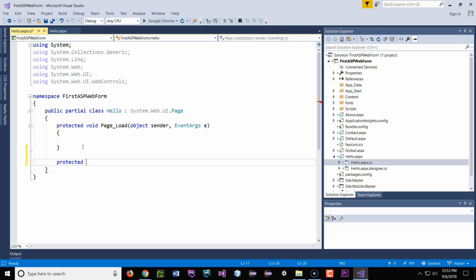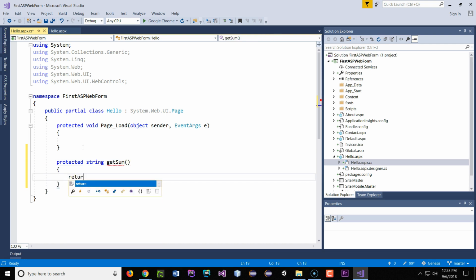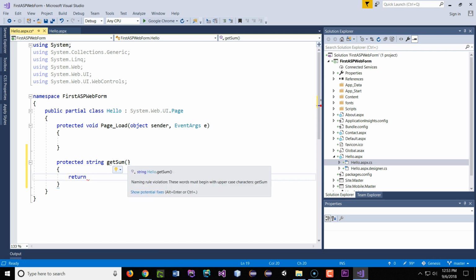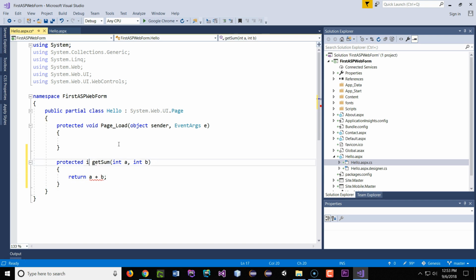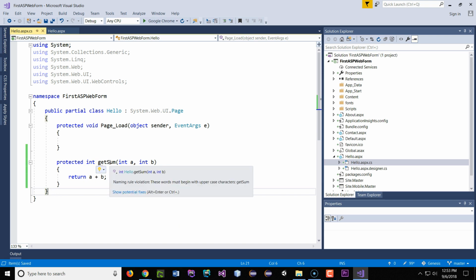So I'm going to return a string, and I'm going to call this getSum or something, right? And I'll just return the sum of two numbers. Maybe we'll pass in two parameters. We'll put int a, int b, and we'll return the sum of those, a plus b. Okay, so this is a function. It should be integer type, sorry. So a function that returns a sum of two numbers called getSum.